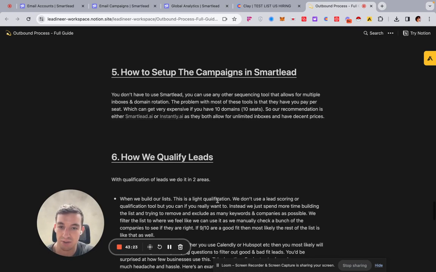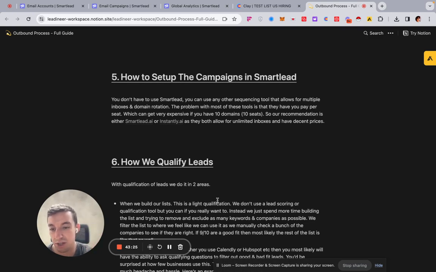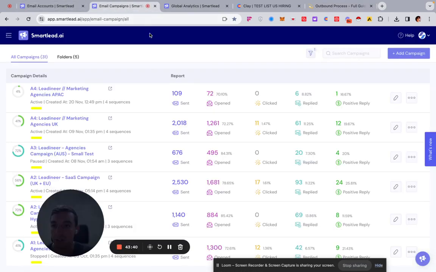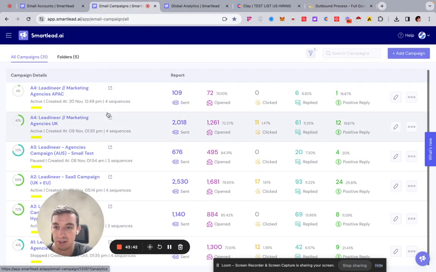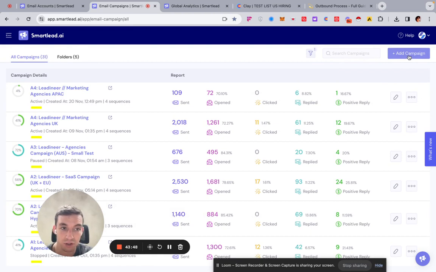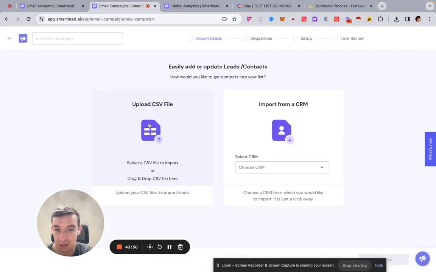So yeah, you want to go on Smartlead or Instantly, which are the two that I know that allow you to do that. I think there's another one called Rift as well, but those are the tools that we focus on. We've used Instantly; it's great as well, but we just use Smartlead because we prefer it. So we can go over to email campaigns. This is just some of the campaigns that we're running at the moment. We've got currently about 31 different campaigns that we're running. We can go over to add campaign. And then here we can upload the CSV, which is what we're going to do.